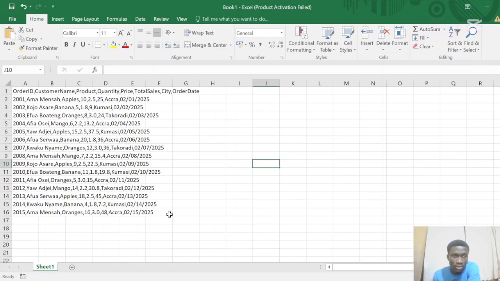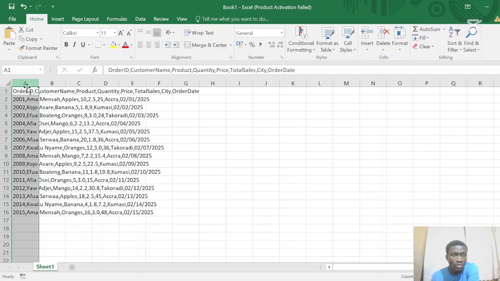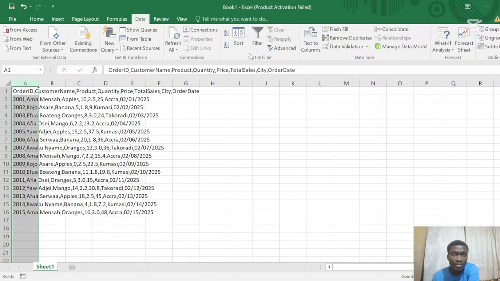We're going to deal with monthly sales data having 15 rows, where we have the IDs, the customer name, product, quantity, price, total sales, city, and order dates. We have our CSV file already loaded. This data will be given at the end of the video with a link where you can download it and practice by yourself. So let's convert our data into table format using what you've learned already.